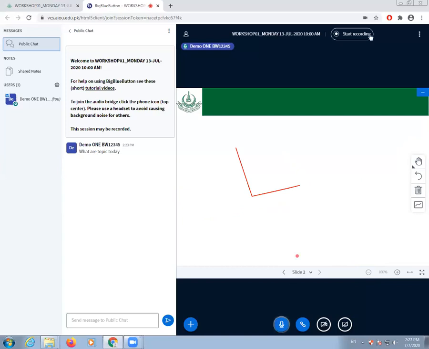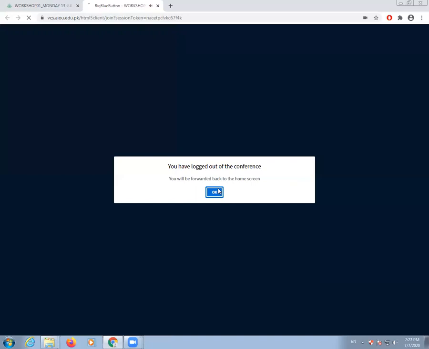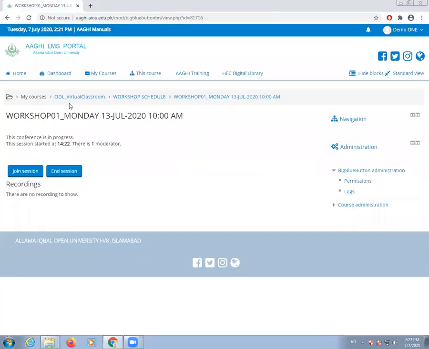You can start recording, and there is a feature available here that you can record the whole lecture. It's just on the top. You can start or stop the recording. In the right top corner, you can see three dots. If you click on it, you will log out of your classroom at the end of your class. Press OK. It will take you back to your course.